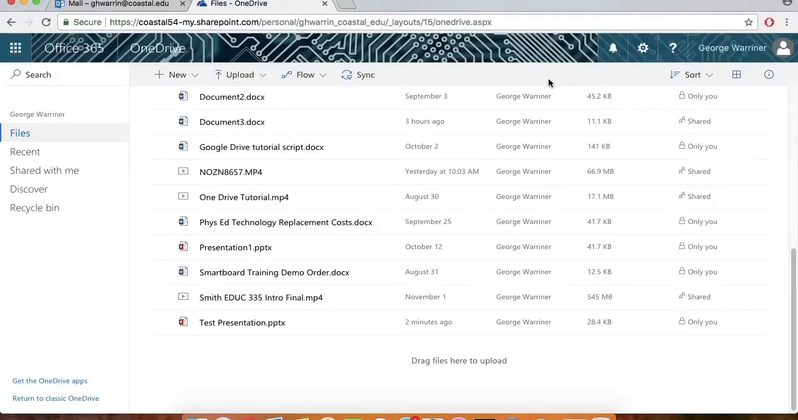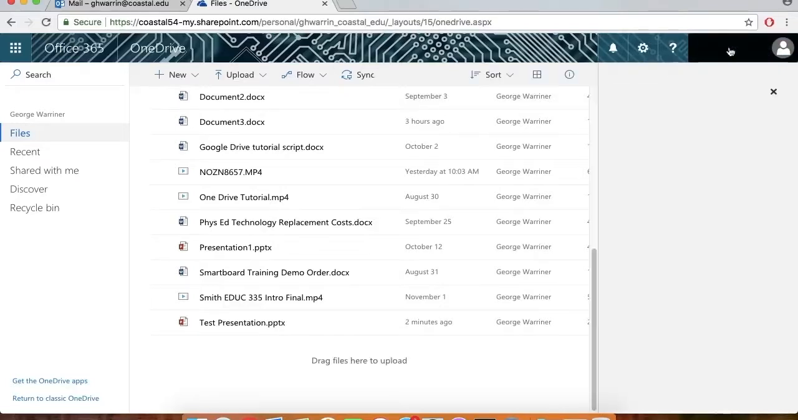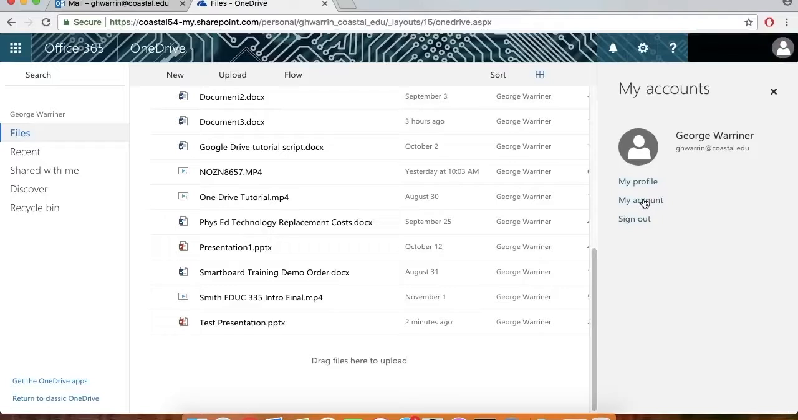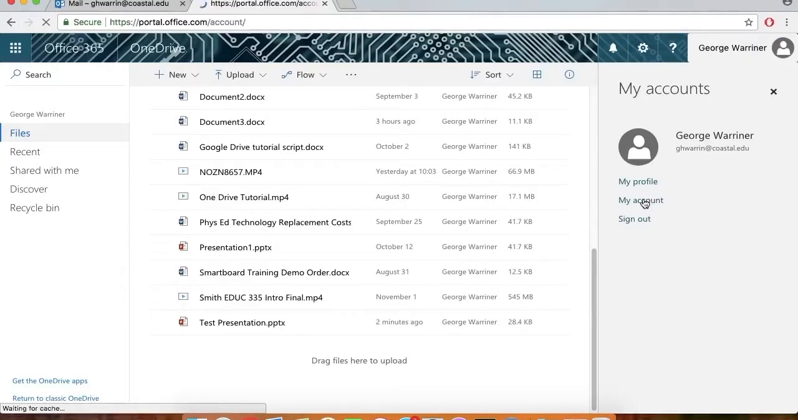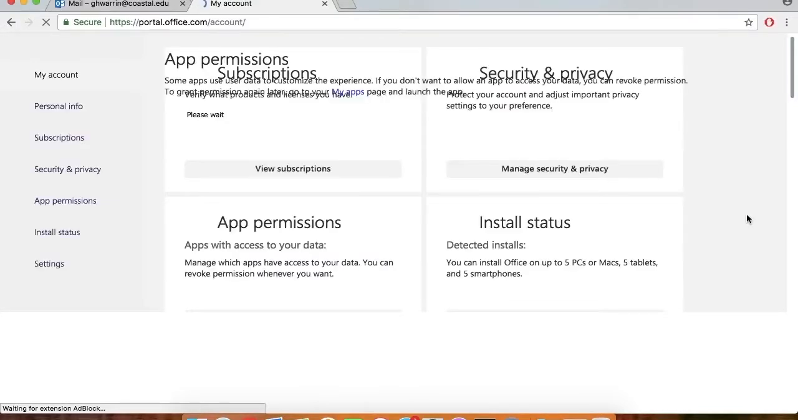In Office 365, you have the ability to download and install standalone versions of Microsoft Office applications on up to 5 Macs or PCs. To do this, once you're signed in, you can click your name in the top right corner and go to My Account. Once you click My Account, it sends you to your account information.